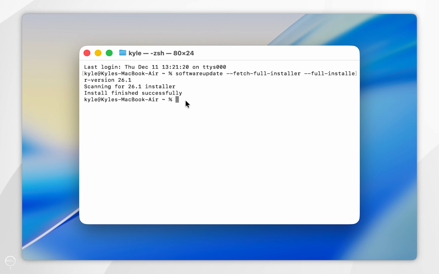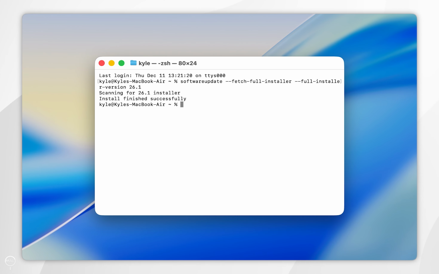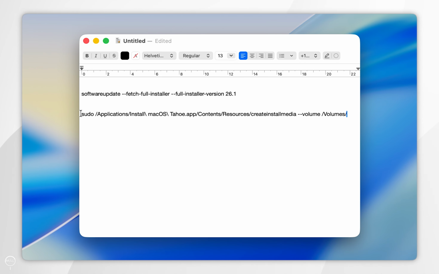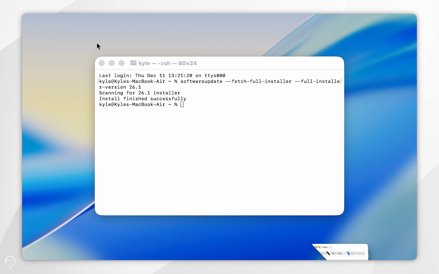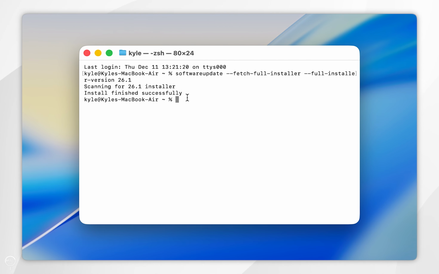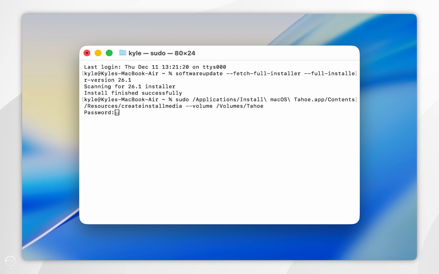Now we've finished downloading the installer, we just need to mount it to the USB drive so it can be bootable later. So to do this, we need to enter in a terminal command, and again I'll leave this linked in the description of this video where you can copy it from there. So all we need to do is to copy and paste this into the terminal. However, before we execute it, it's important that we type the name of the USB that we formatted earlier. So for the example of this video, it's going to be Tahoe. And once we're ready, we're going to press enter.